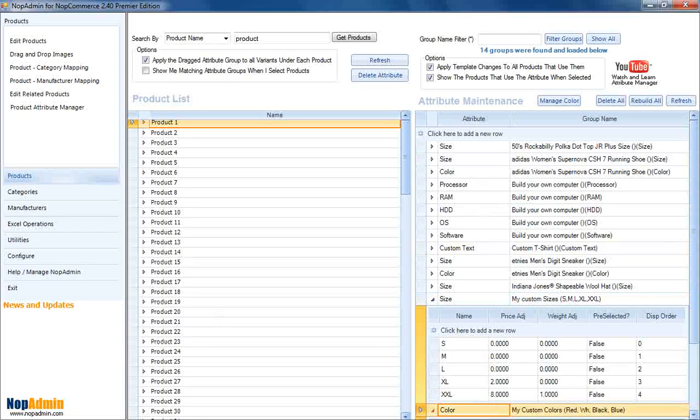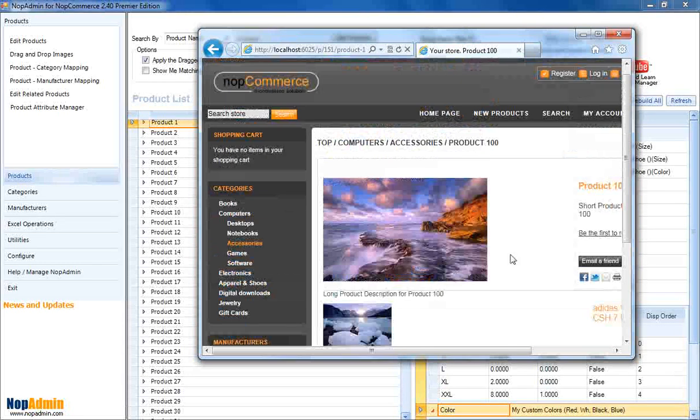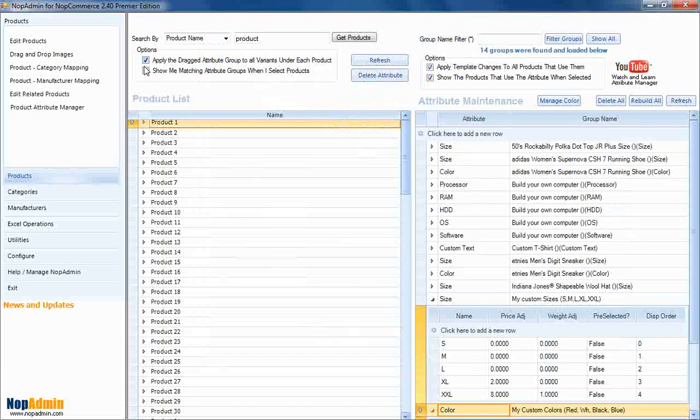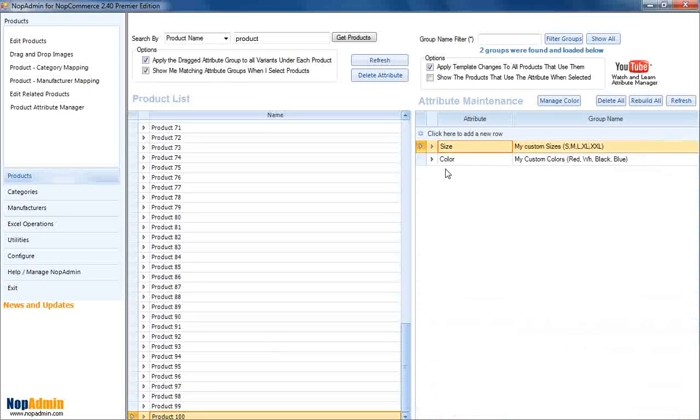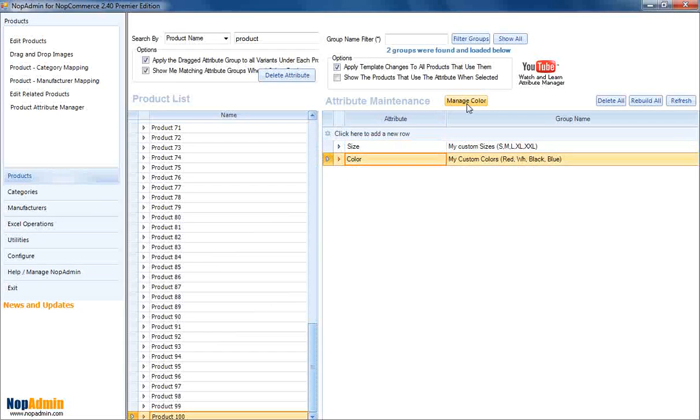And what I want to do is just take a look at how we can change the way that these are displayed. So let's take a look at product 100. Product 100 uses the size and the color that we created. Now, if you notice, as I select these, look at this button up here, right? It changes. Manage color, manage size. And the way that you change the way that this particular attribute is presented on the web page is through that button. So let's pick on the manage size.